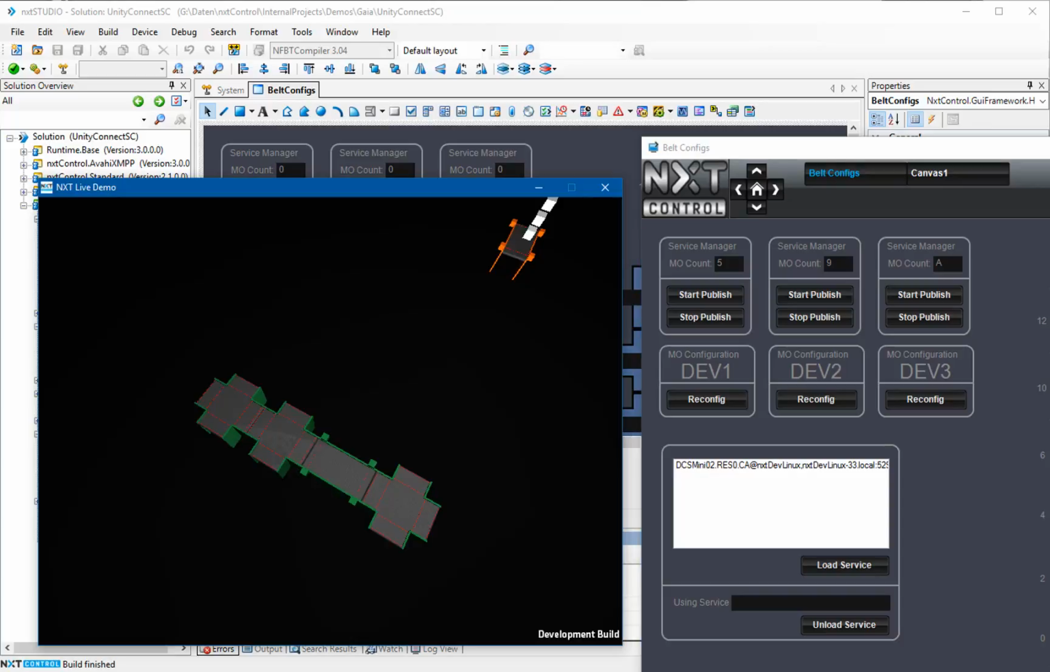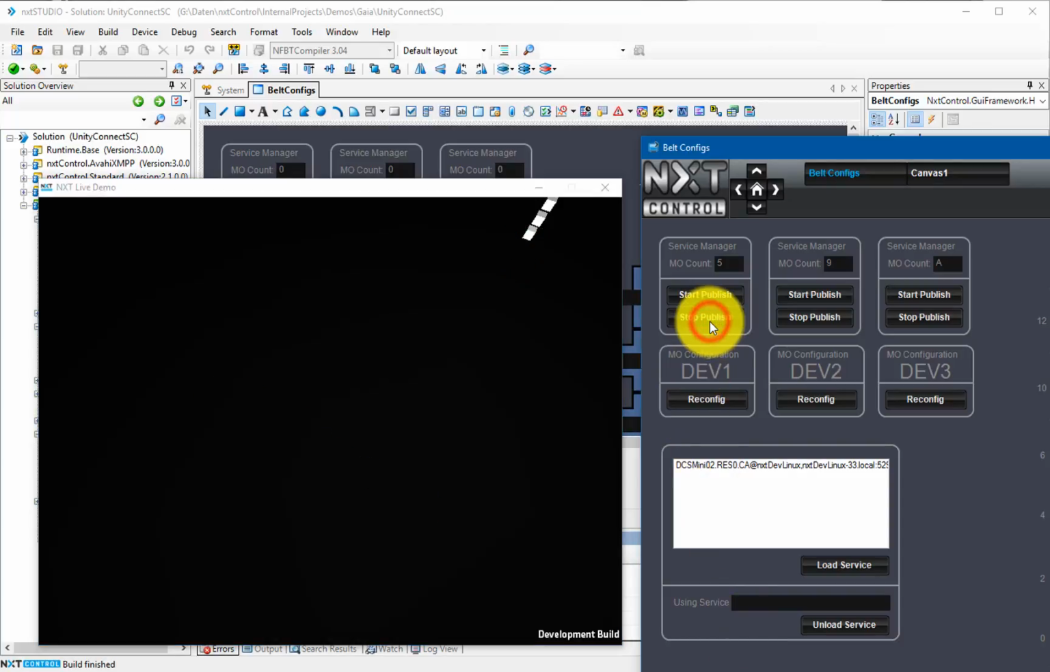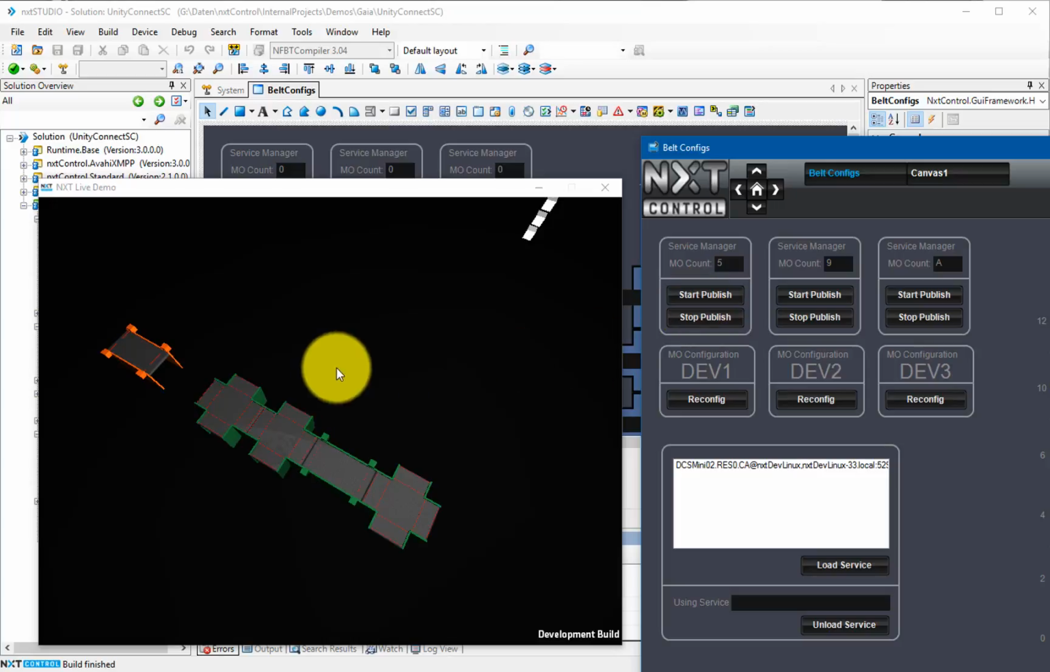If we now republish the information of our controller in the network, we will see that the new object now resides in the model at the position that we have configured.